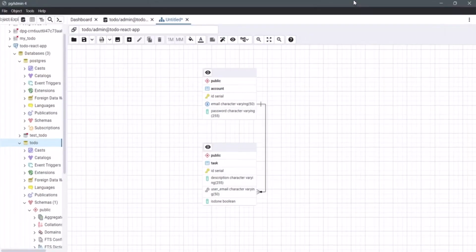I wanted to show the database structure, which is a little bit different from the one in the instructions. I added an is done field here, and I created an account field which is connected one to many, so we could implement the functionality of having different users. So that's it.